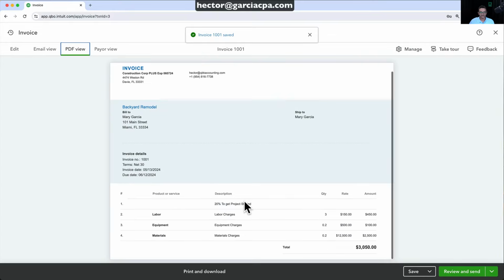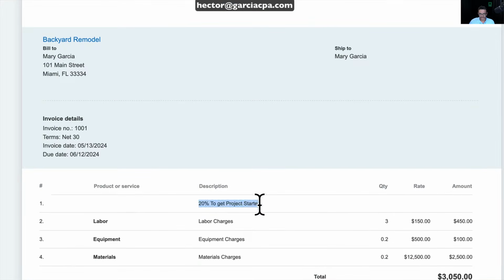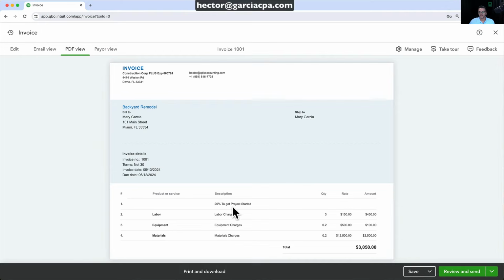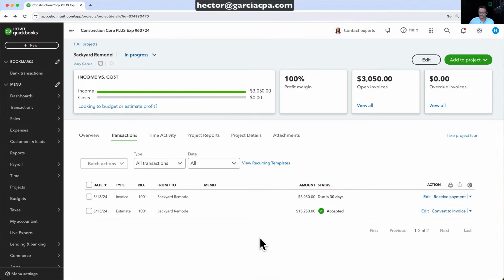When I go back into PDF view, the customer can read clearly, okay, that's exactly what they're trying to achieve here. They're trying to invoice 20% of the invoice or the estimate rather. Okay, so that's just kind of something to think about when it comes to the presentation of your forms, right?